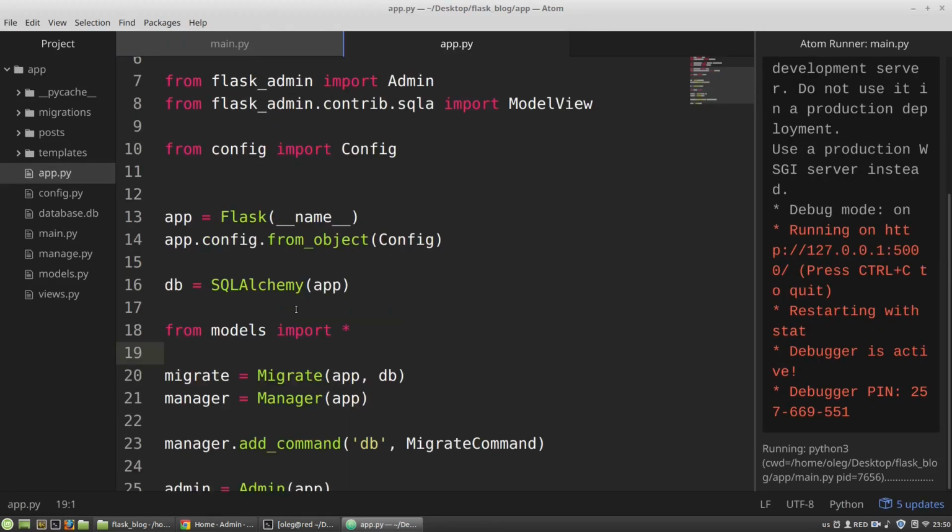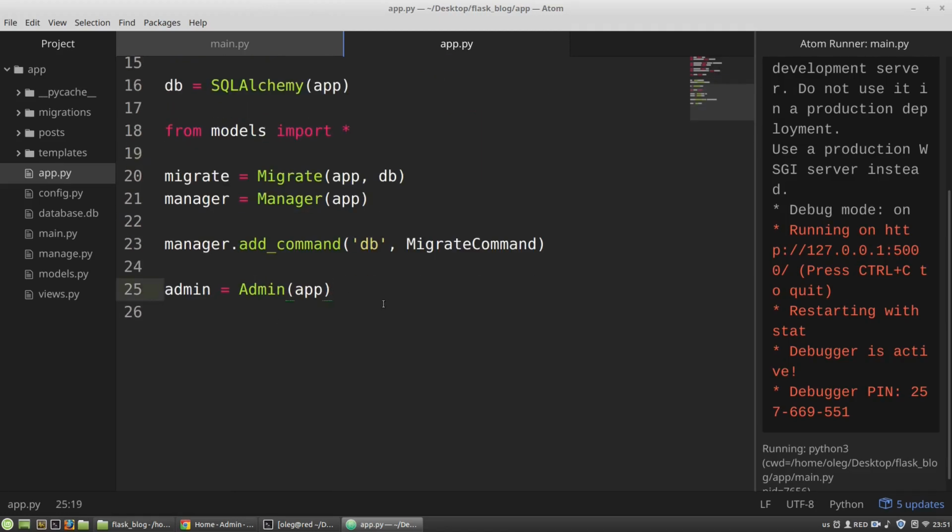Okay, then to add to my admin panel the post and the tag classes, I have to call addView method of the admin object. And the addView method gets an instance of the module view class. And into the module view class constructor, I am passing the post class and the session object to perform CRUD operations.